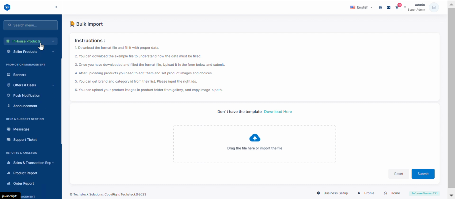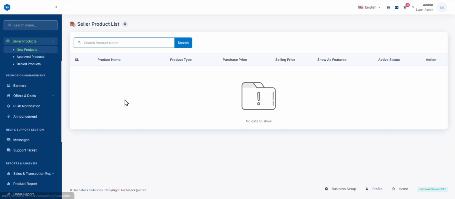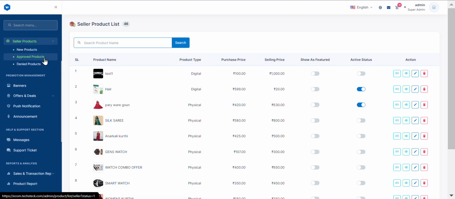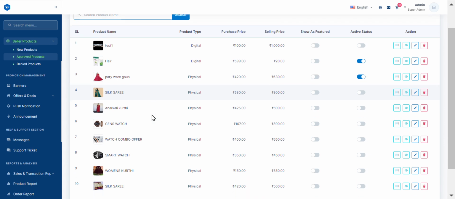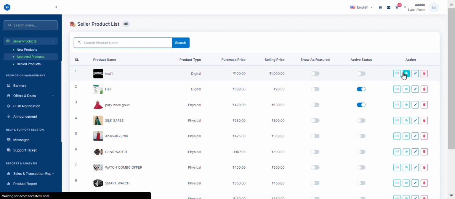After this, we have seller products. Here we can see new products. This section contains new products from the seller. Then we have approved products. The products which we have approved from the sellers will be displayed over here. We can view details by clicking on this eye button, edit details by clicking on this edit button, and delete the product by clicking on this delete button. Let's view the product.